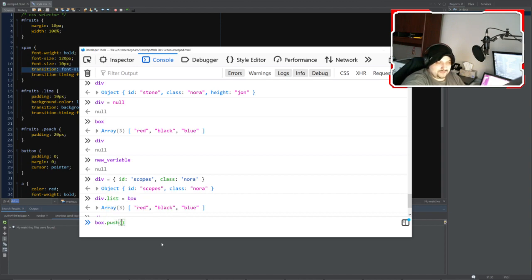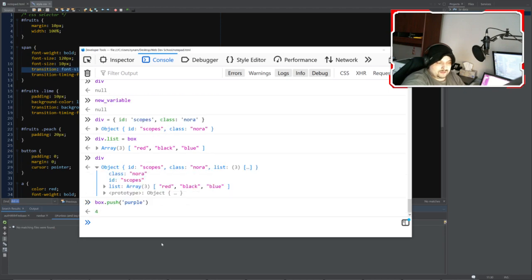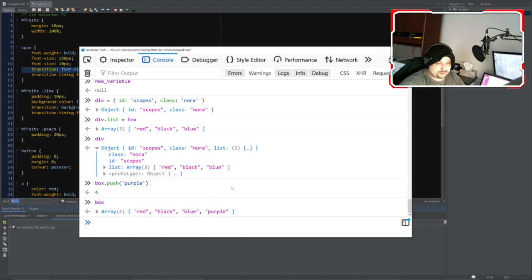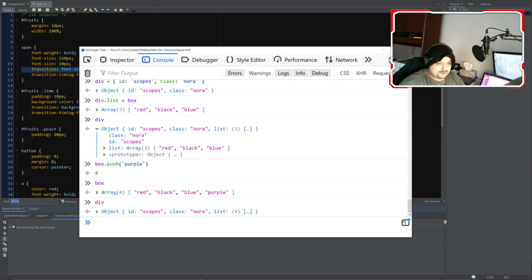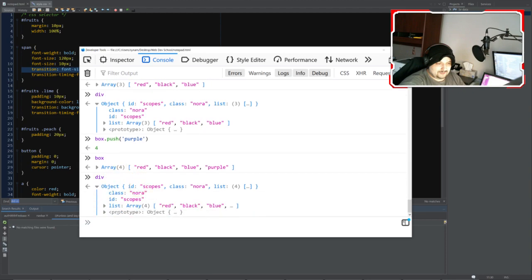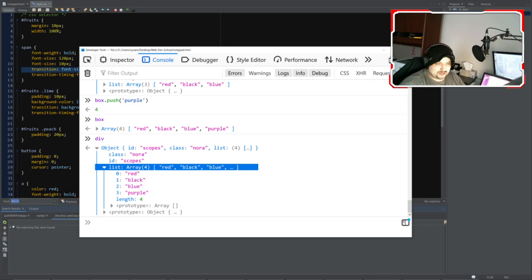And this adds an element. So say if I add purple, right? Now the box has an extra color there that I just added. And if I look at div, it has that list. It points to the same list, so it also has purple in it.